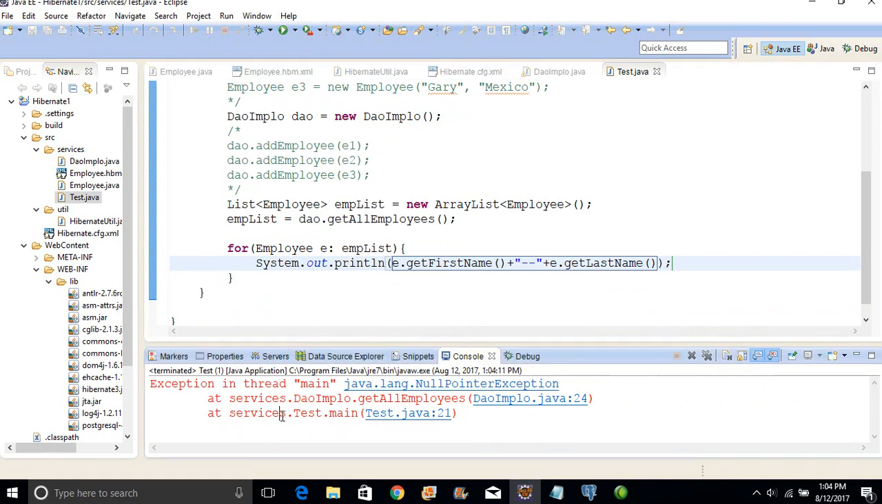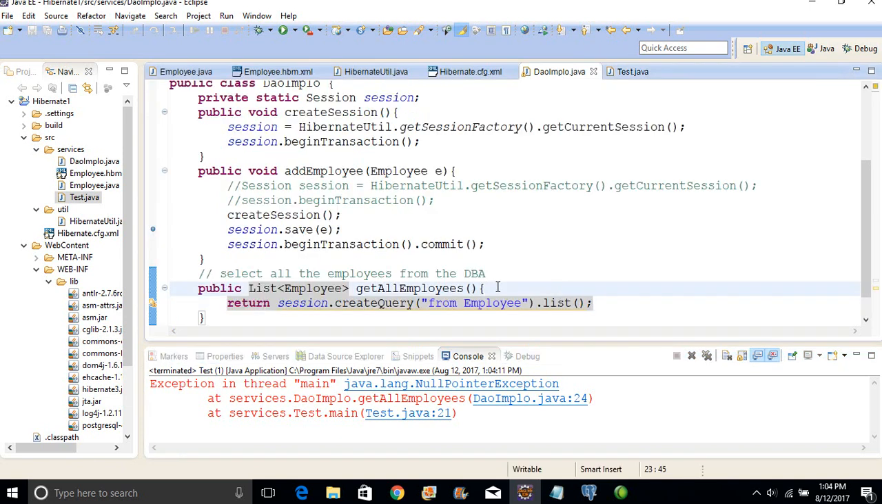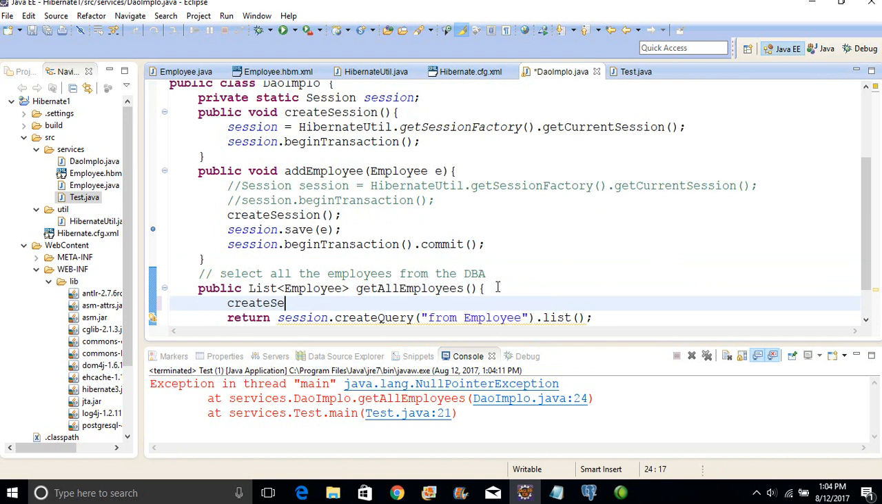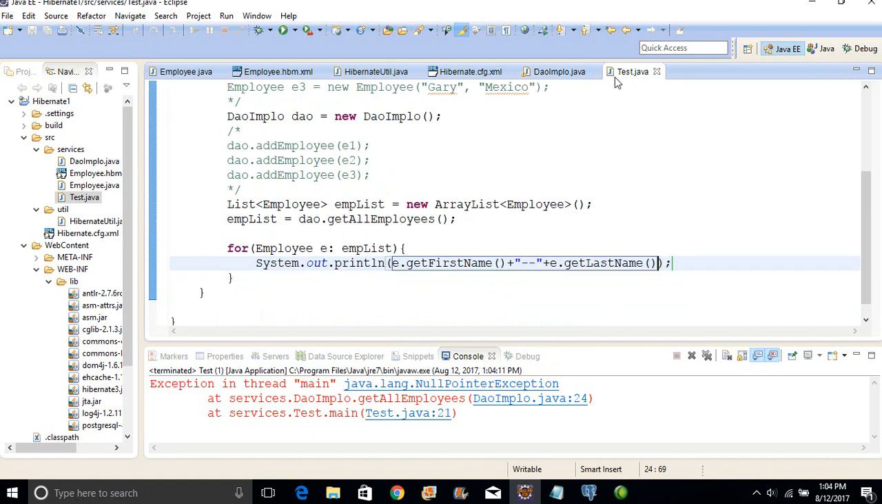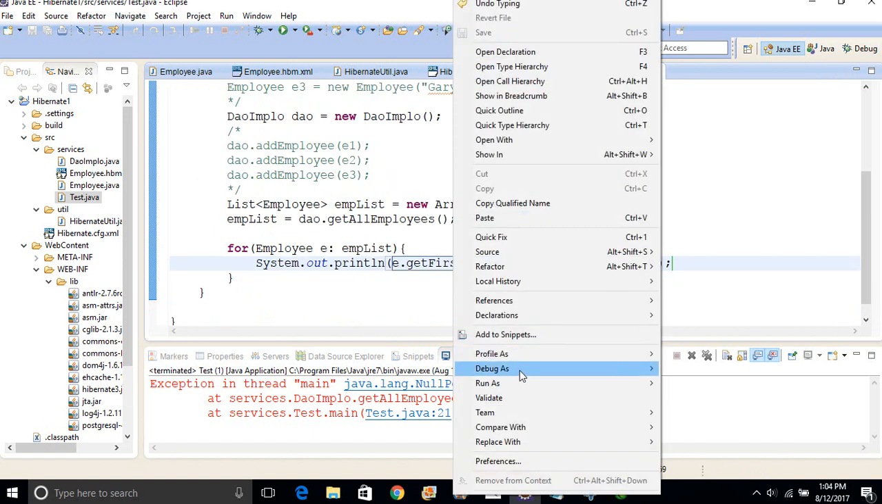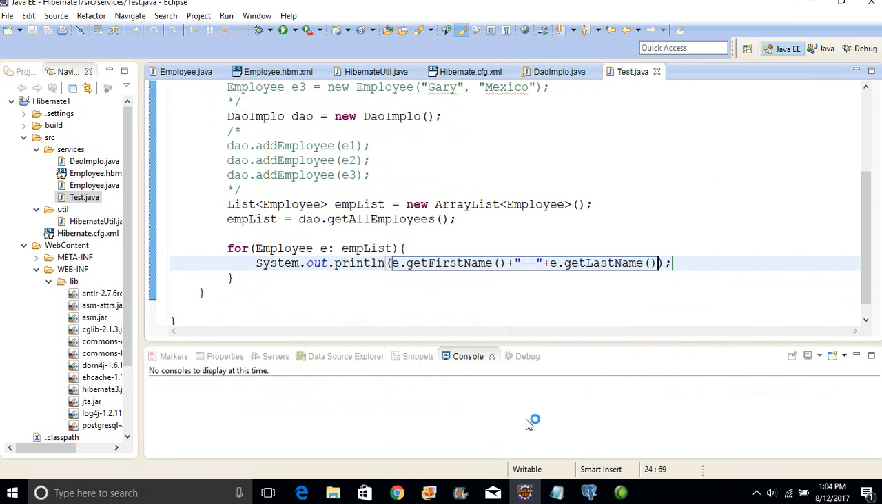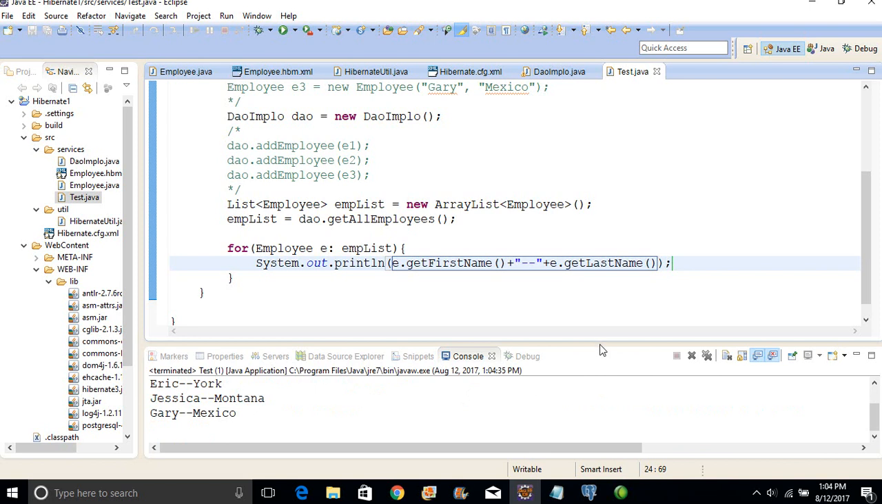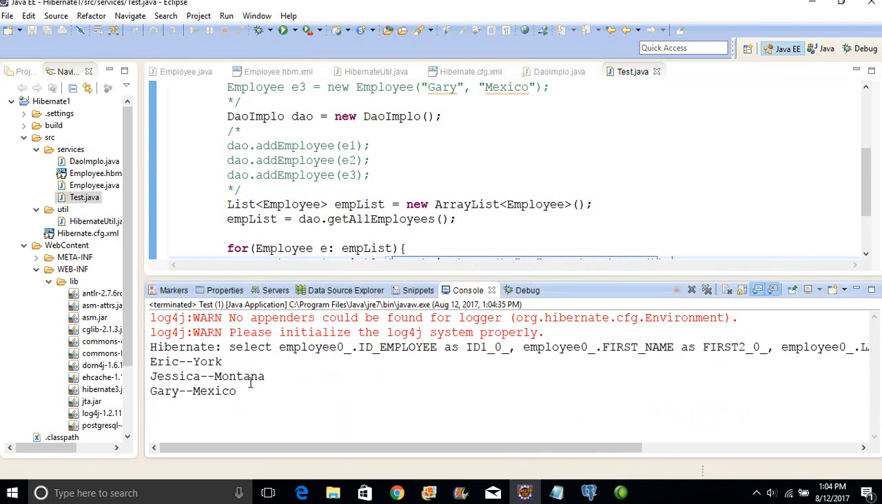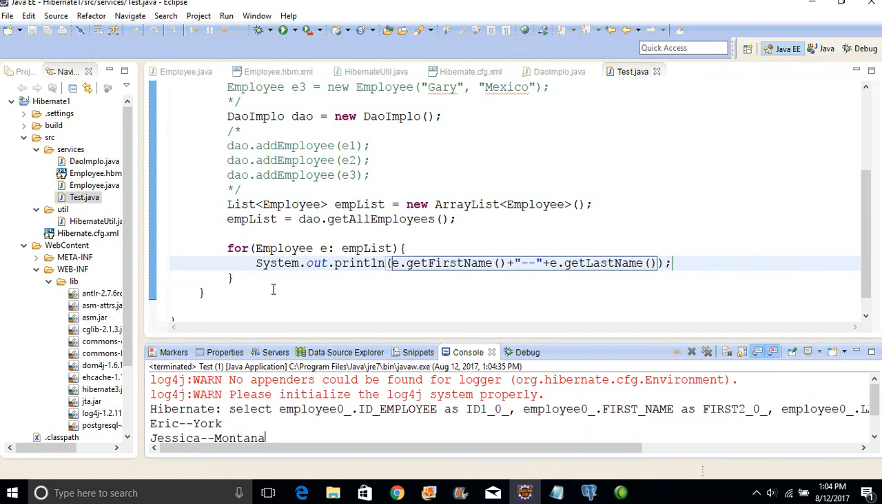So it is giving me an error. Oh yeah, I think it's because we have to create a session. Session was null. Create session. Yes, so here we are. It is selecting the first name and the last name from the database. So it's Eric York, Jessica Montana, Gary in Mexico. So this one is working correctly.